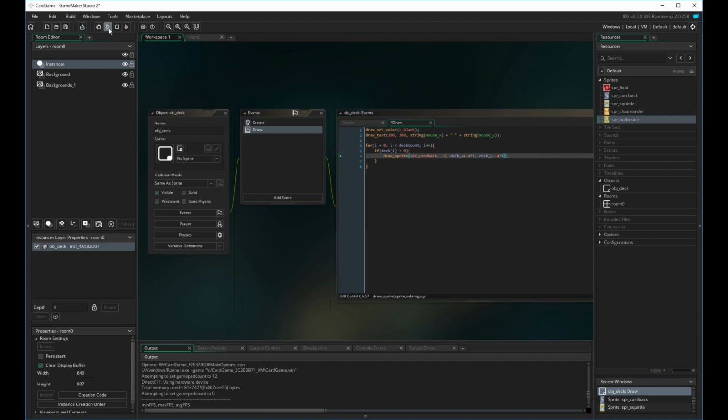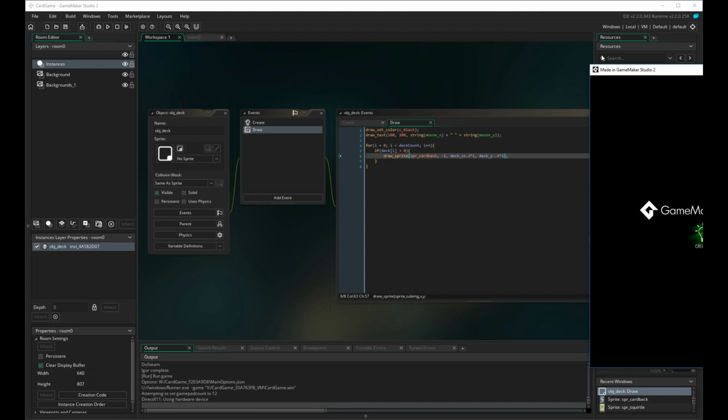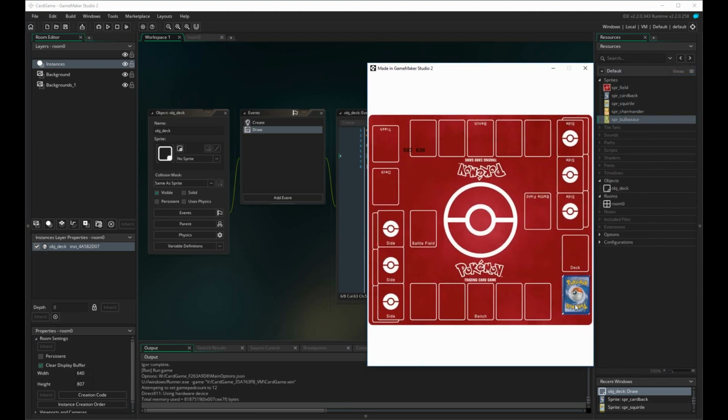So let's hit the play button and see if we can notice it. If not, I'll add more cards so you can see it kind of pile up. As you can see, it looks thicker, it looks more like a card deck. I like it. But what if we wanted to print the sprites of the card?